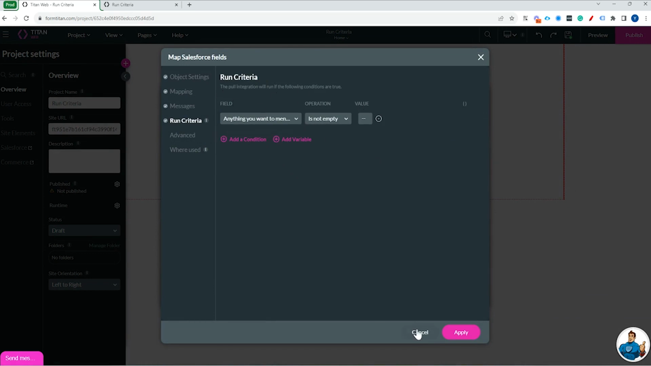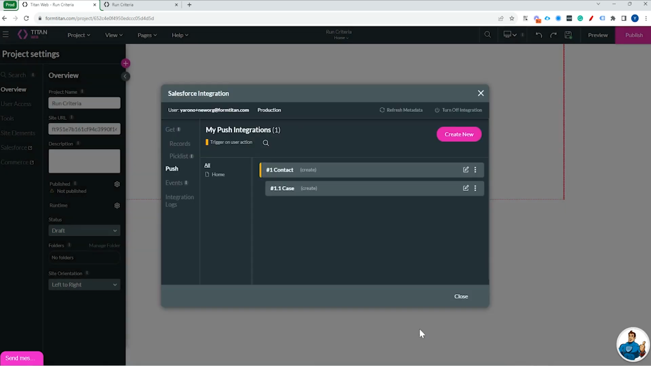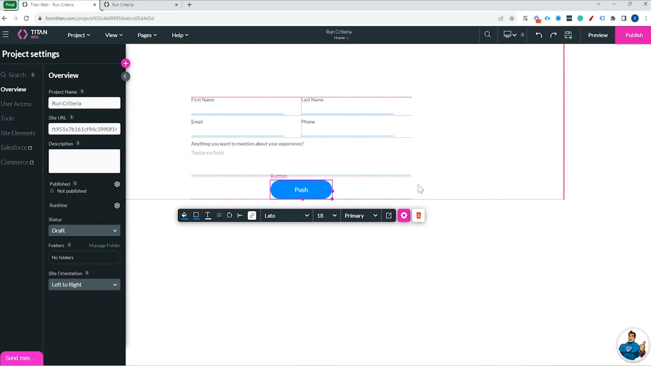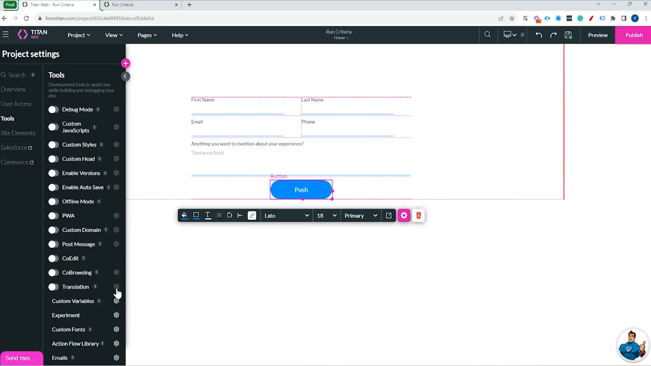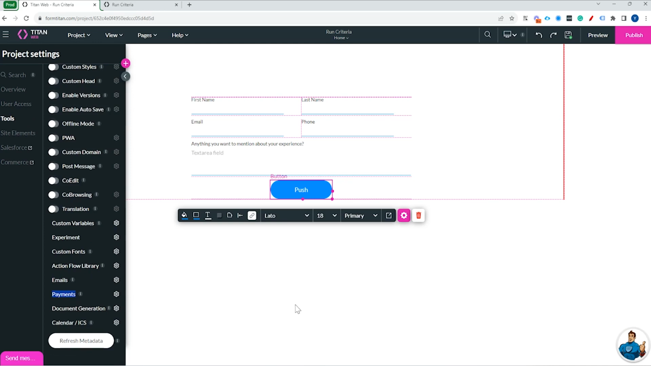Now, this can be really handy, but there are some drawbacks. So first of all, let's talk about when you would use this. In the use case that I've just outlined, you could use this. This would be one example. A better example would be anytime that you do payment integrations, and we have videos showing how to do payment integrations. You can set up different kinds of payment integrations in Titan Web, and this is a good example of when you would want to use run criteria. You might only want to push data from that payment if it was a successful payment. If that transaction actually went through, then you would want to run that push to Salesforce. So that's a typical use case for run criteria.